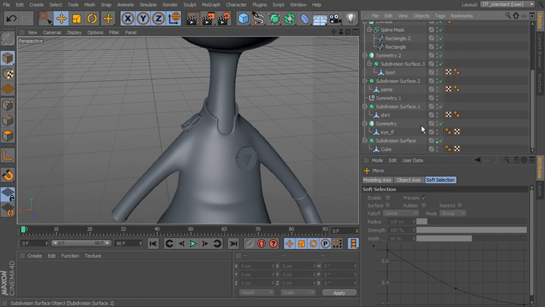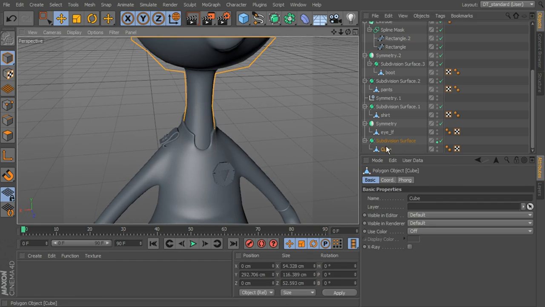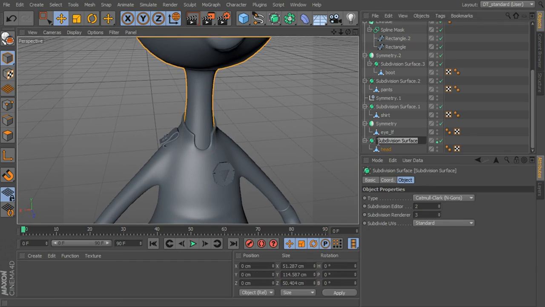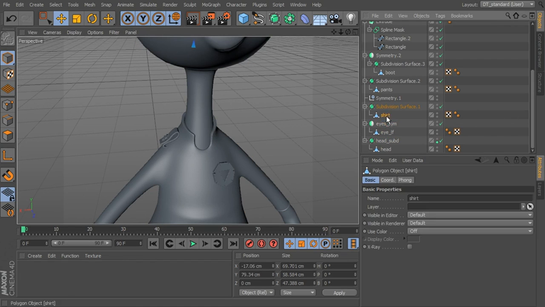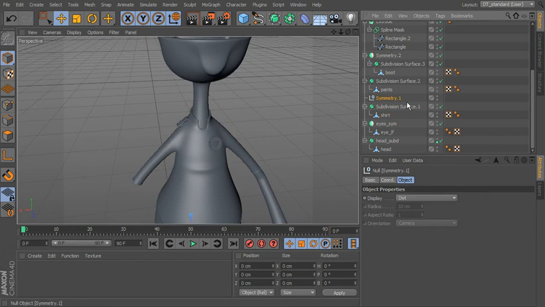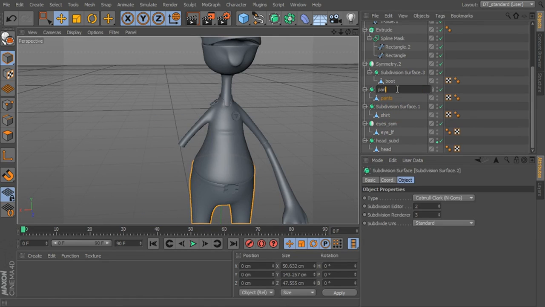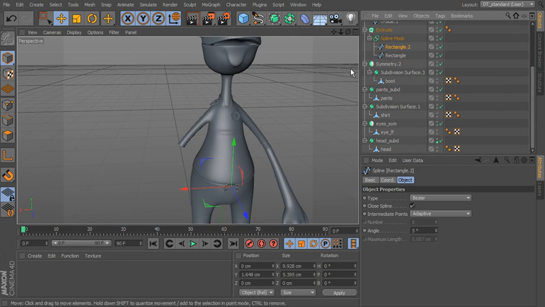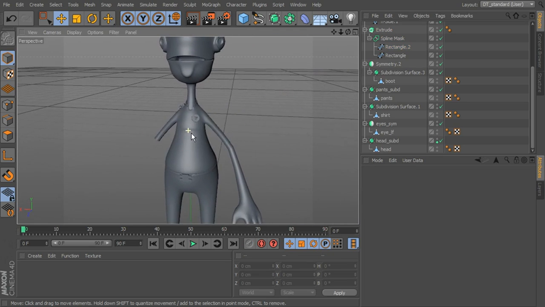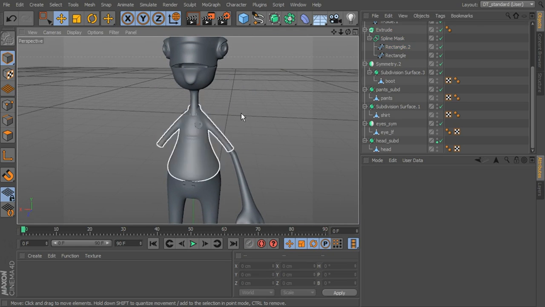Now, we don't have a lot of these things named. Some of them we do, some of them we don't. But we want to make a habit out of naming these things, and we can call this maybe head sub D. So you can start to name the generators as well. You know, eyes, symmetry, just so it's very clear. You don't start to get a lot of duplicated things and things you don't really know what it is. Pants, sub D. Okay, so go through and start naming your objects a little bit better, and then we can also use symmetry to copy this over.